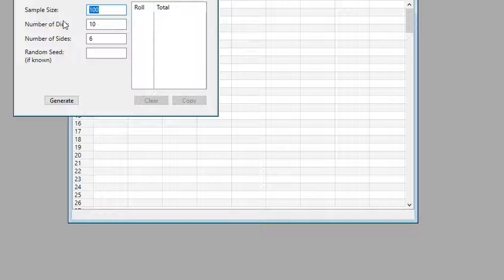So for sample size, we'll make that a sample of 600. And we're going to roll one die 600 times, 6 sides, random seed, put in whatever you want. Random seed is a way to help the computer generate random numbers to help you simulate rolling this die. So everyone should type in their own favorite number. I'll do 3, 1, 4, 1, 5, 1, 9, 2, 6.